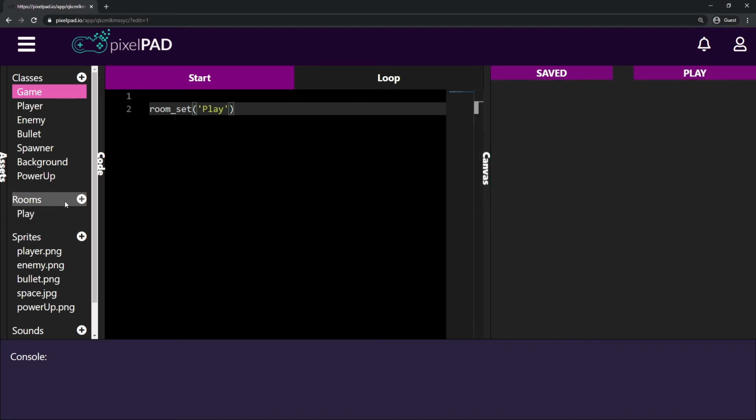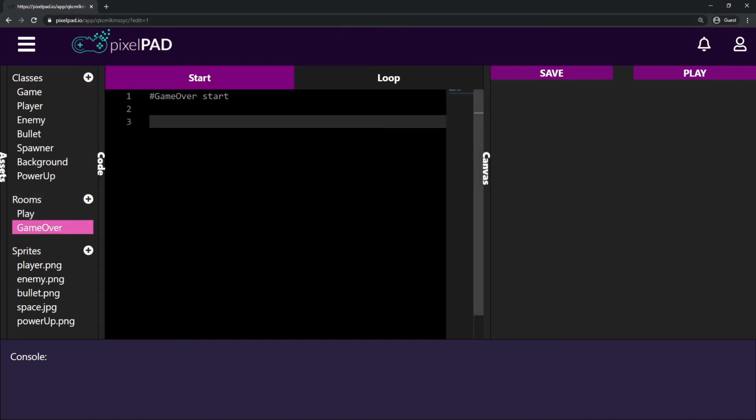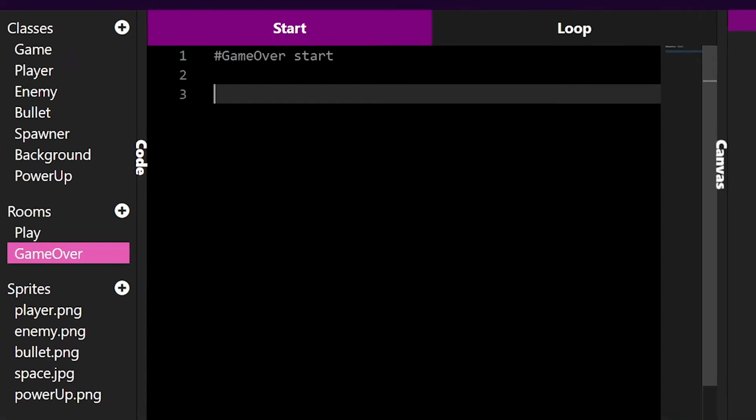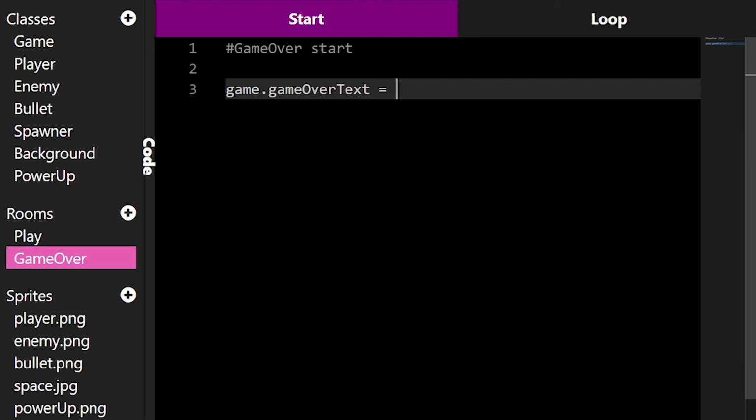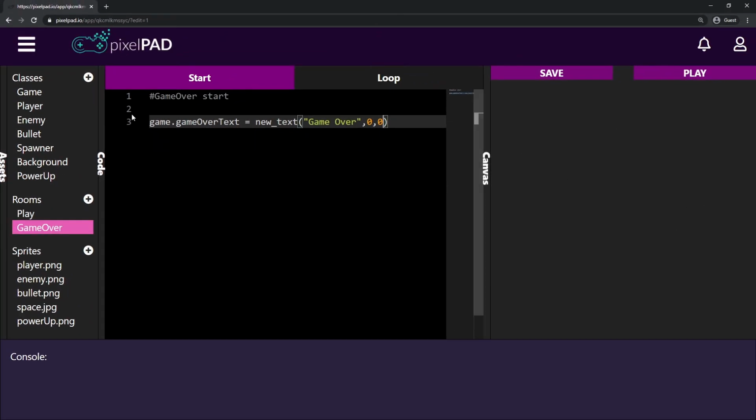So here on rooms, I will press on the add button again, and I will add the room game over. That's the room that I decided to add. So in this room, for now, I will just create a text. To do that, I can say here, for example, game.gameOverText equals a new text that says game over. And yeah, let's see how it's looking like, oh, I have to give the position. So 0, 0 for now should be fine.